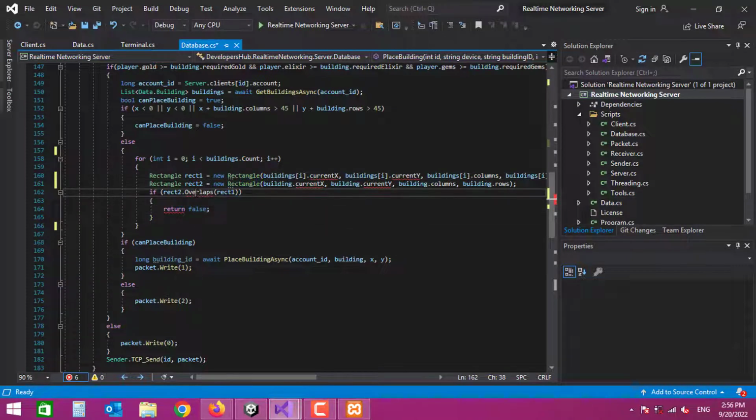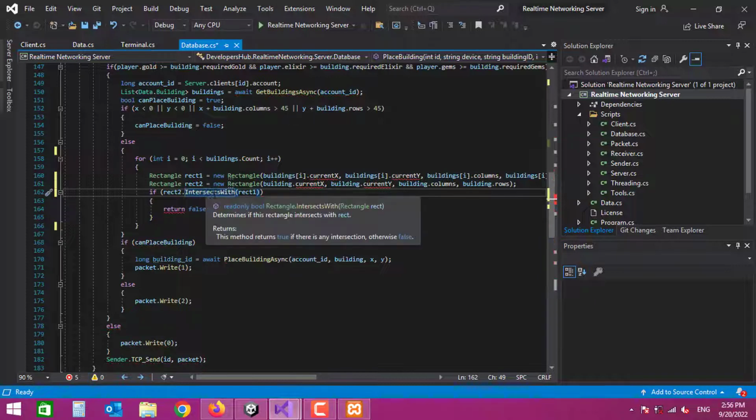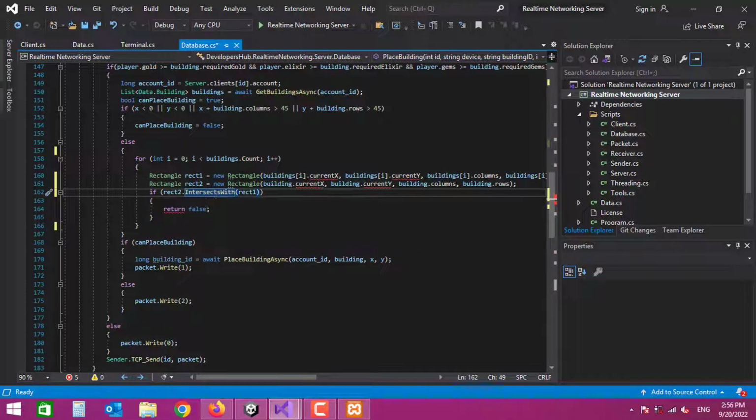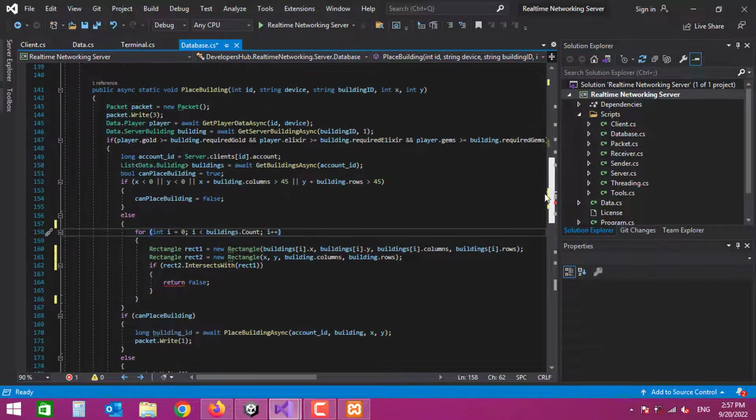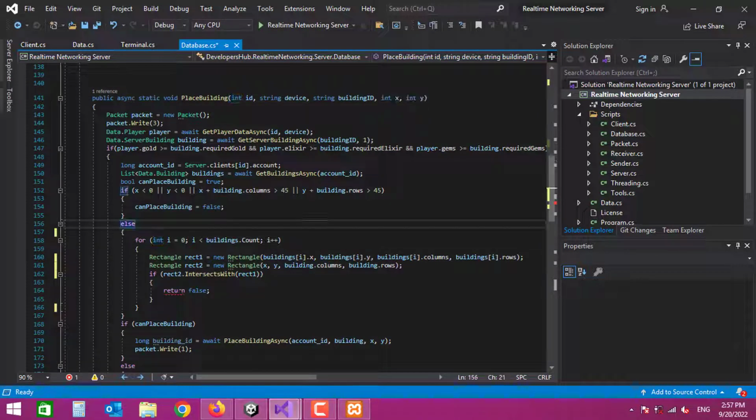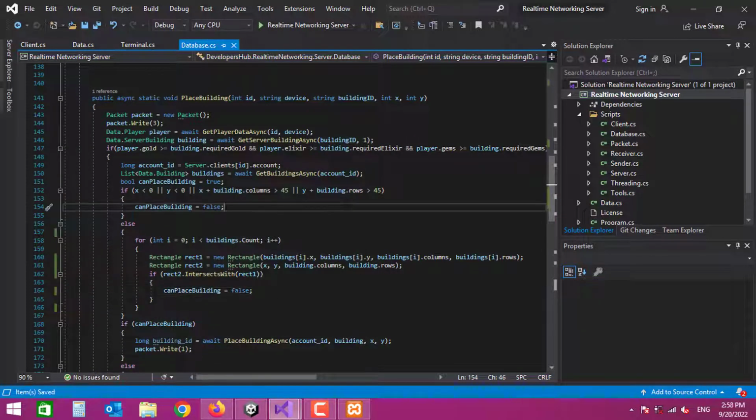And instead of overlap, it has a function called IntersectsWith. It's basically doing the same thing as Rect.Overlap. And here, instead of current x, I'm just going to say x and y. And for this one, we're going to use the x and y that we just passed to this function. Here they are. And instead of return false, we're going to say canPlaceBuilding equals false. So this is it for the server.